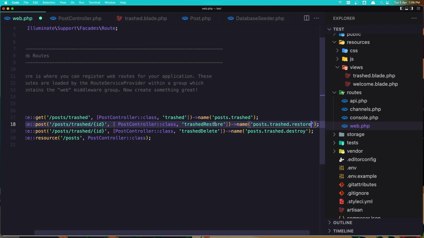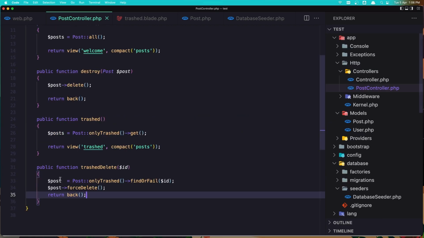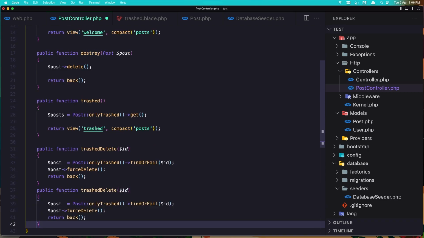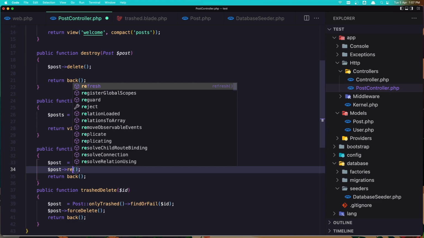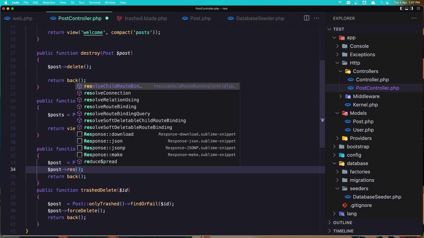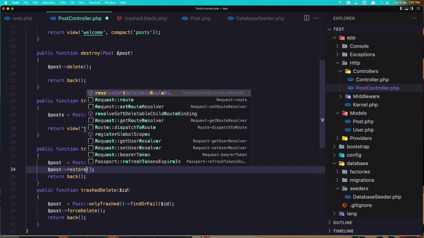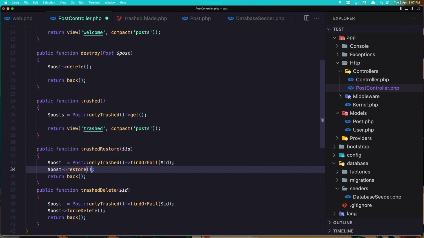Okay, let's save this, and we are going to copy this and duplicate it and say now trashed restore this one. We expect the ID and we say here findOrFail that ID and not force delete, but we need to say restore. Okay, and we return back. Here we have for the delete.